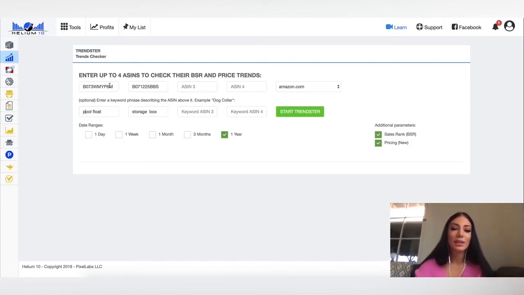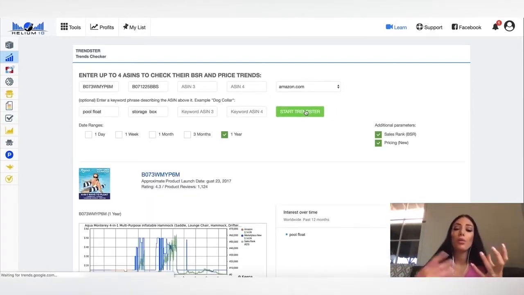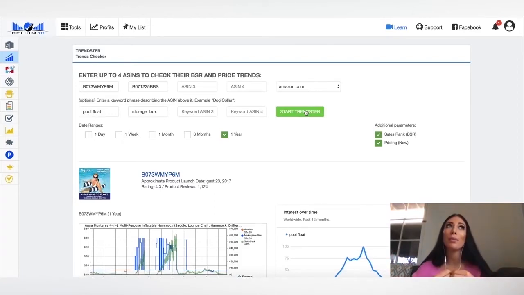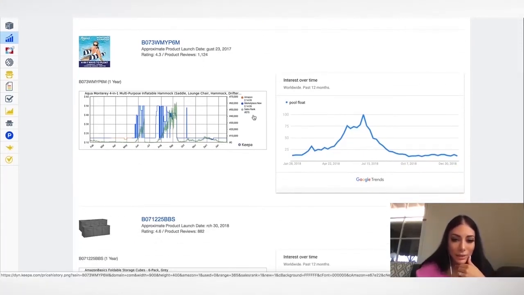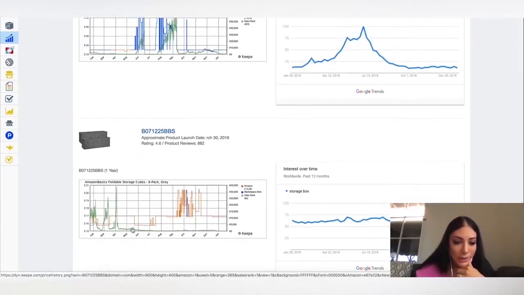I just got the ASIN from the product itself, and I'm just gonna click this, Start Trend Setter, to see the comparison between the two products. So if I'm gonna pick, which product do I pick? Well, I'm gonna wanna pick a product that's not really a trend. So I can see here the stats. I can see that, oh, actually, it's the opposite.